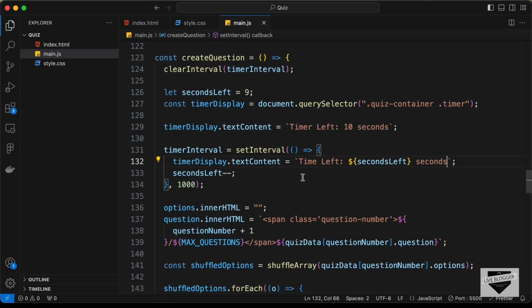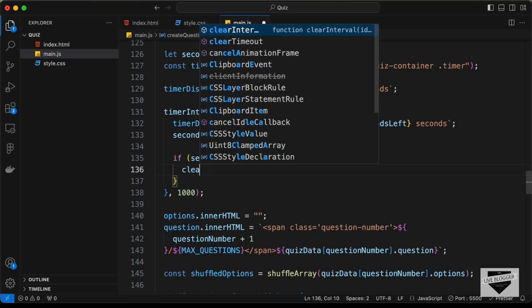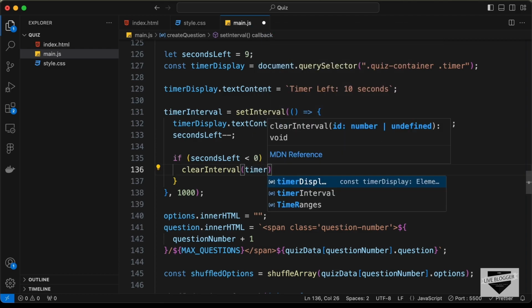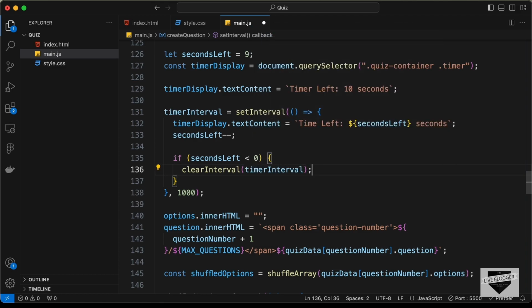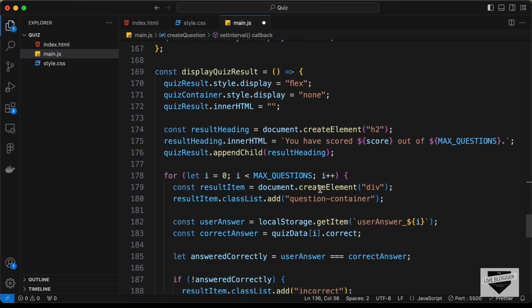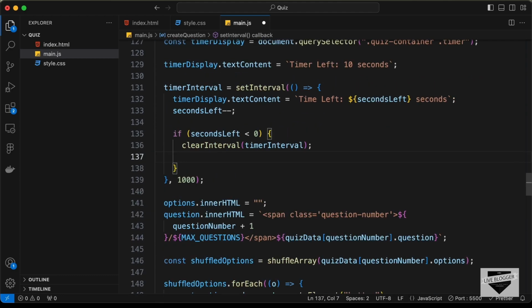Now here let's add an if condition, and let's type if seconds left is less than 0, then we'll just clear the interval. So let's type clear interval, timer interval, and then we'll just simply display the next question. So here we have this function called display next question. So let's call this function. So here let's type display next question.